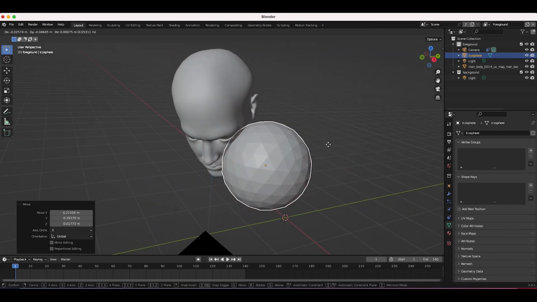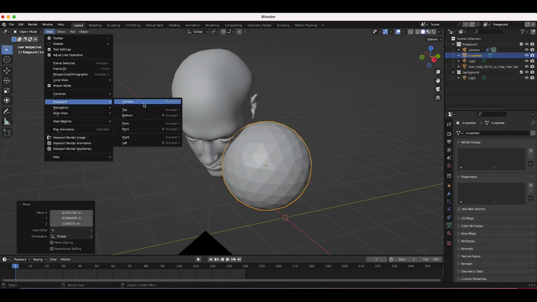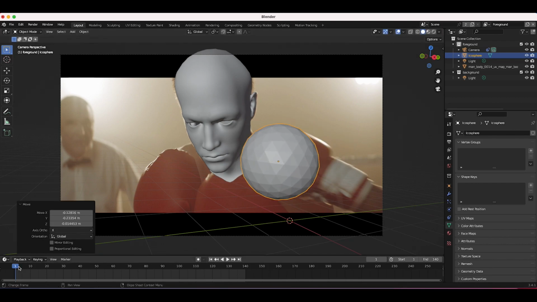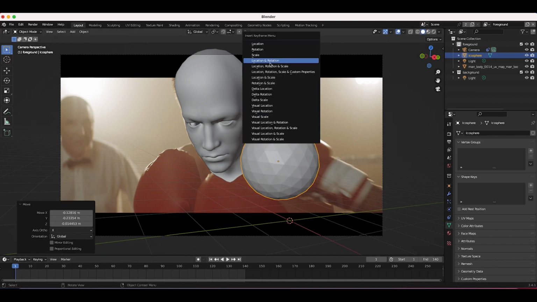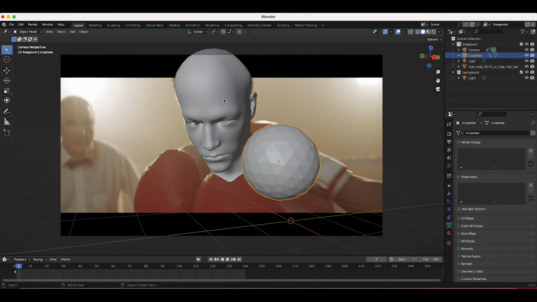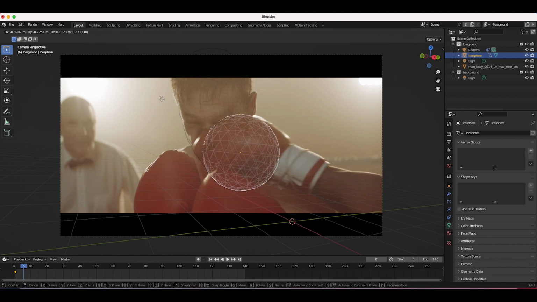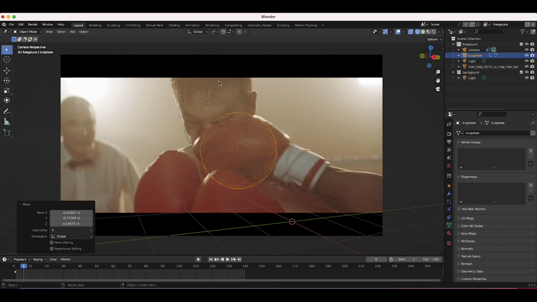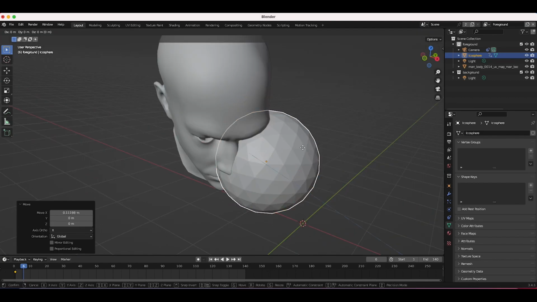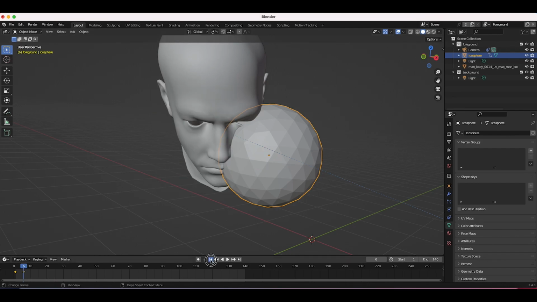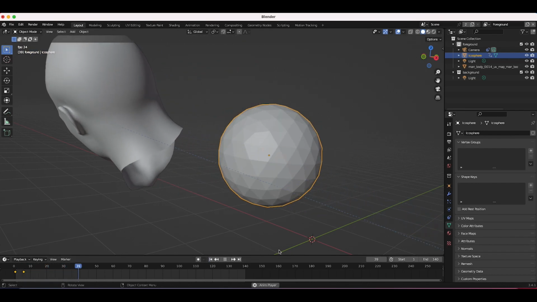So something like this. Then I'll go into our camera view here. Now I'll just kind of scale this down a little bit, and I'll go to the beginning of our timeline. I'll press I, add a location, rotation, and scale keyframe for this icosphere. Then I'll just scroll forward to where our punch hits our character right around here. Just move our icosphere accordingly, kind of lining it up with the fist here, like so. I just dial it back a tiny bit, but around frame 6, we'll add another keyframe. So now we have something like that.